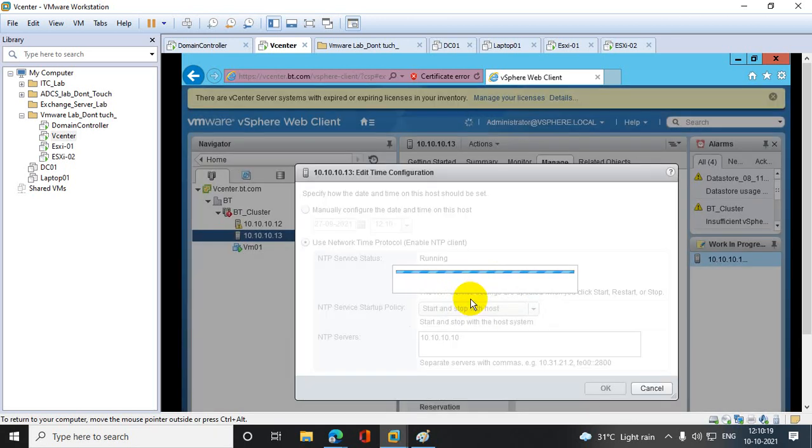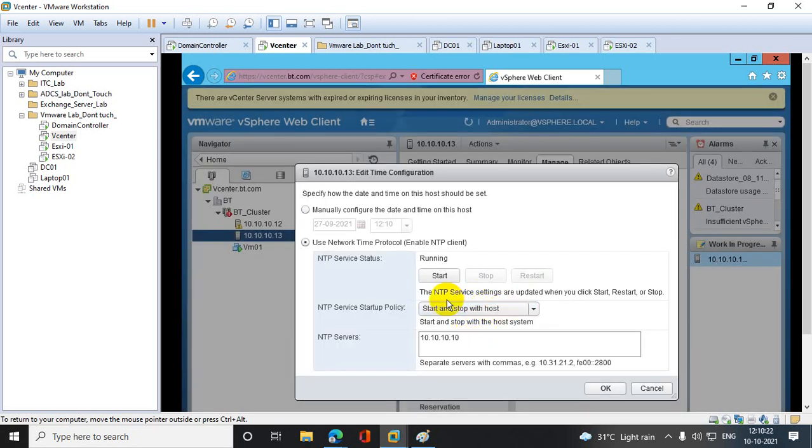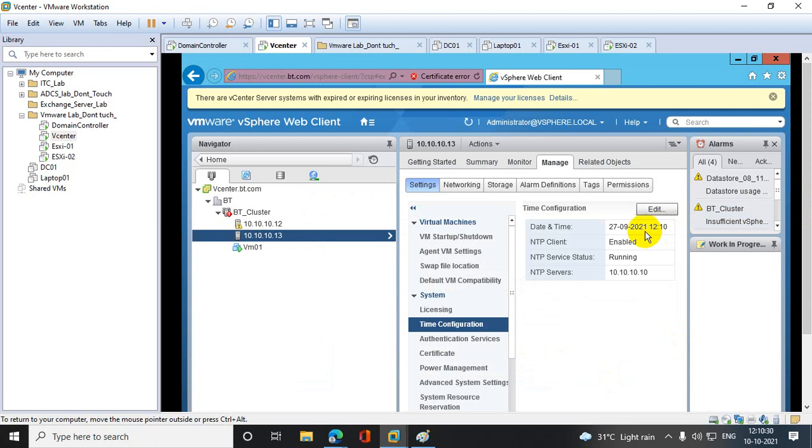but in the client it is not taking. That is what I'm telling you. Start and stop with host. Okay, so this option was disabled, and now it is taking. So now we see that. Perfect, the time it is receiving: 12:10, 12:10.